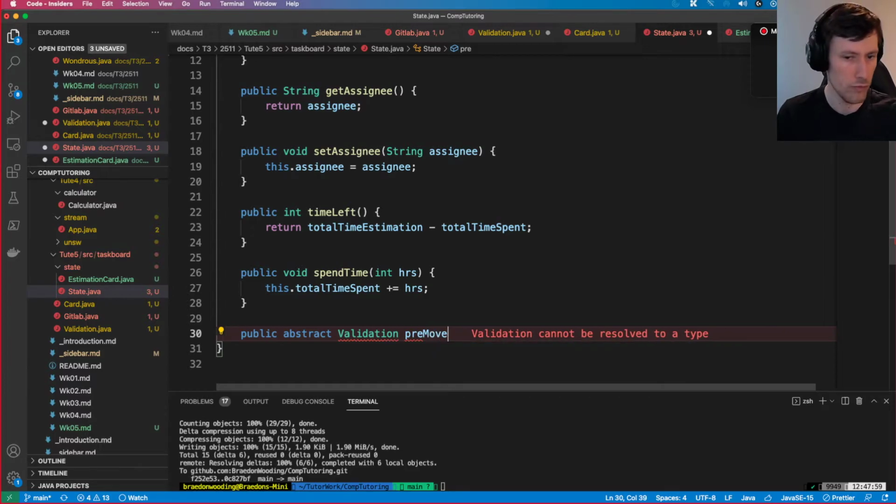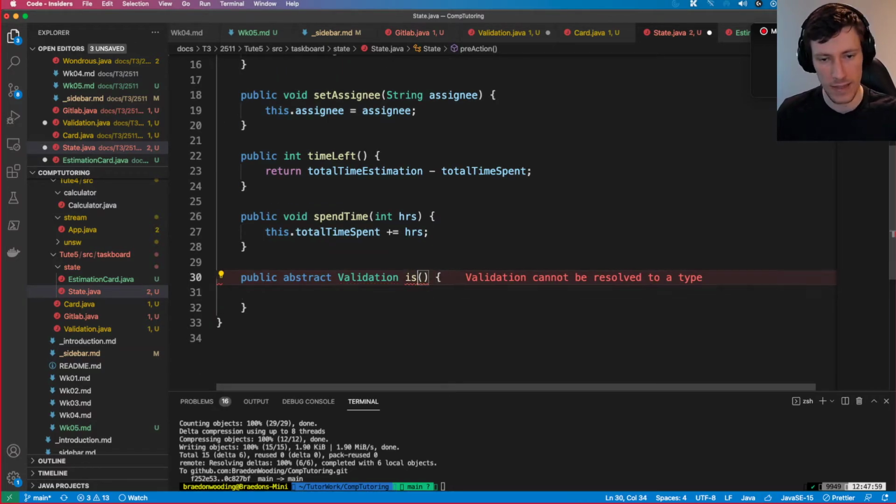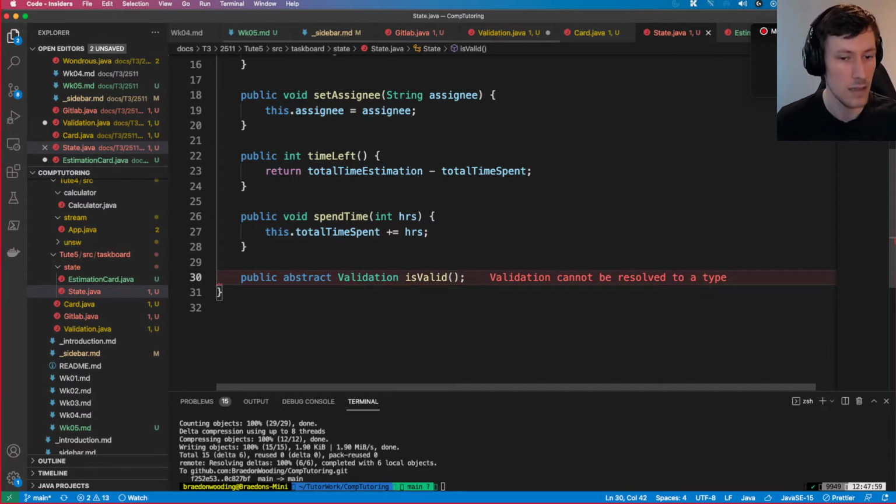And this is, for example, pre-move. Before I move this card or before I action this card, validate this. Or maybe we just have an is valid. I don't know. Is valid probably makes so much more sense. And it's abstract to nobody. So, hey, is this object valid? That's all I'm asking. Is it currently, in the state it's in, valid? That's it.